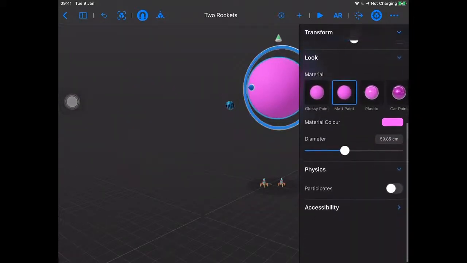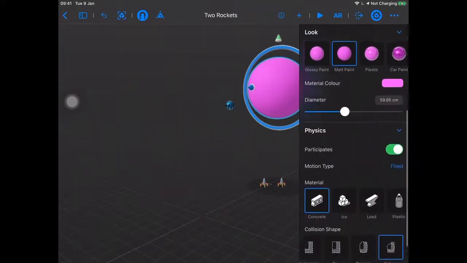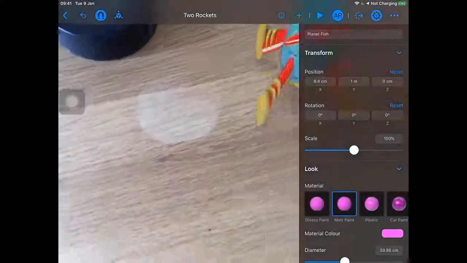So if we scroll down here, we're going to say, yep, it participates in physics. Let's give it a fixed motion type. And will we make it an ice planet, concrete planet? Maybe we'll keep it as a concrete planet. Now let's see what happens when we bump into that planet now, because we have these collision types defined now. So we'll see if we can actually notice when our rocket hits our shape and if plastic can go through concrete. So let's turn on AR.